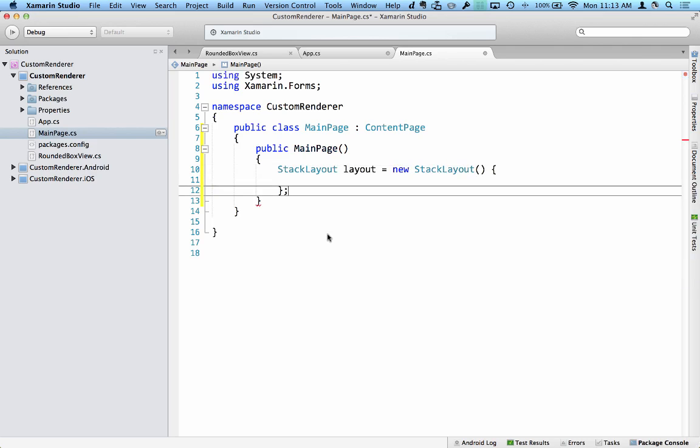Let's set a couple of properties on our stack layout. In particular, I want to set spacing. That'll put some padding around the elements themselves. And then let's set padding. Padding will allow us to inset our content from the edge of the stack layout so that in iOS, for example, we can push the content down below the carrier bar.